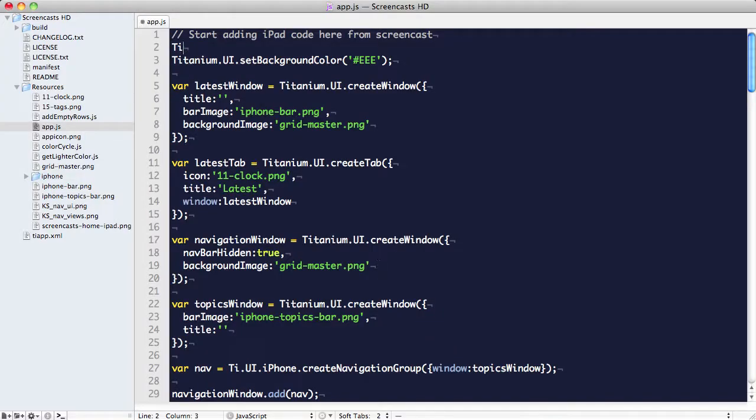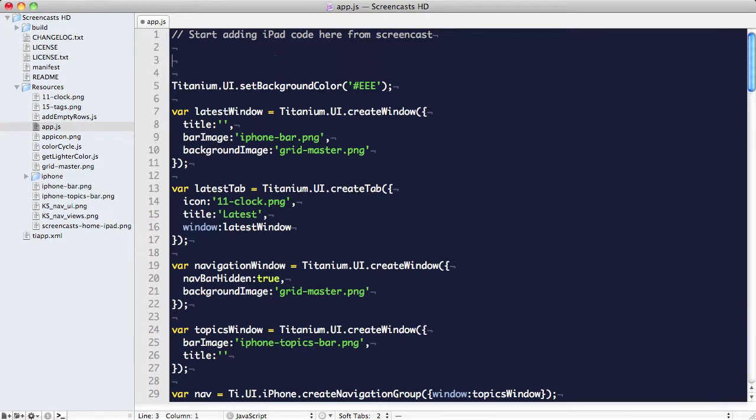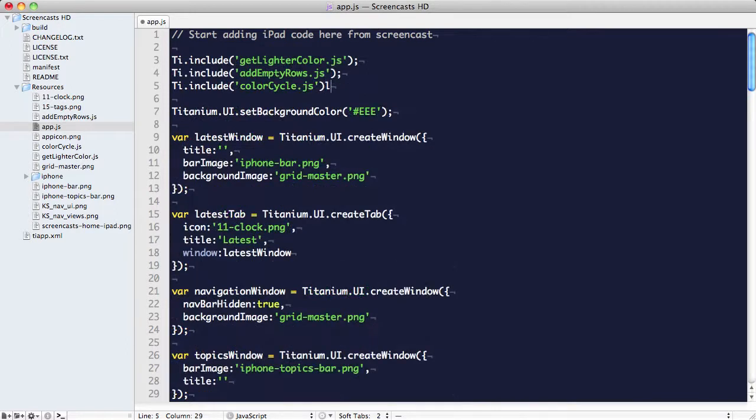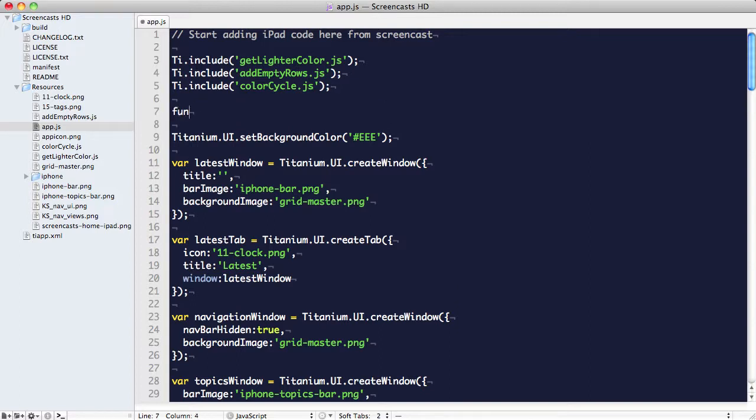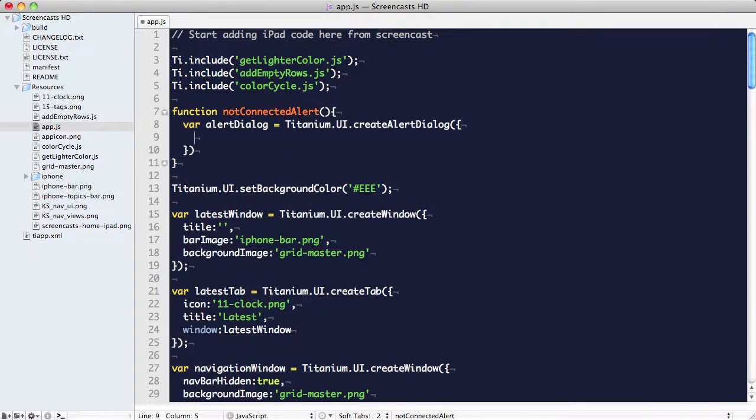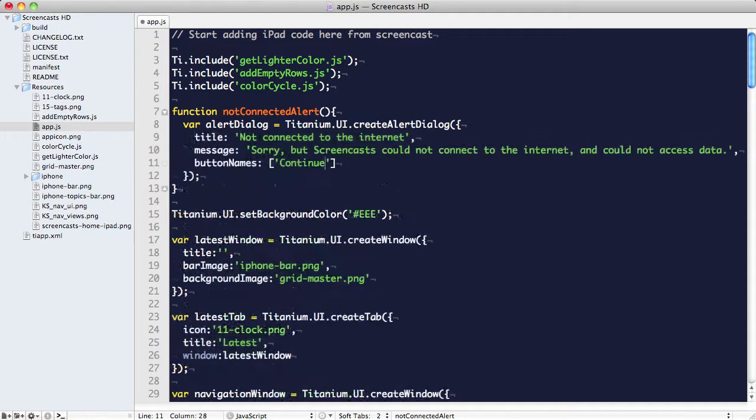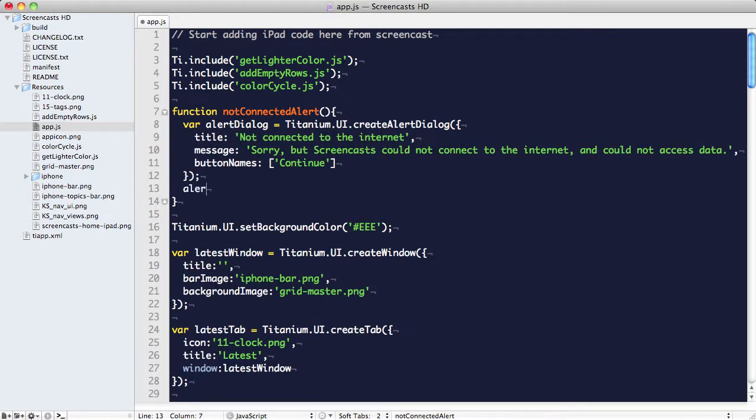Let's open the project folder in our text editor of choice. At the top of our app.js file, above the iPhone project code, let's include three files which we'll discuss in more detail shortly. We'll use the ti.include command to do this. First in our app, let's create a function called notConnectedAlert to display when we're not connected to the internet. This will create an alert dialog with a title and message that tells the user they aren't connected to the internet. We have one button in the alert named continue. Then we show the alert dialog.